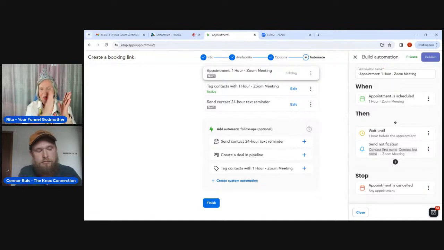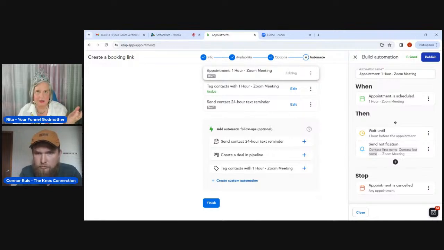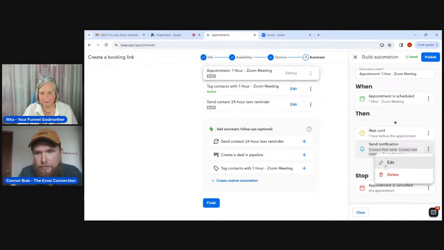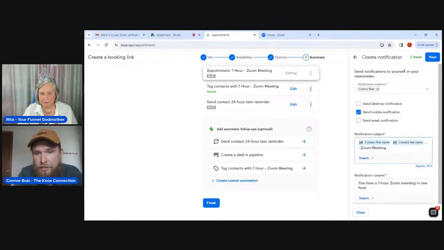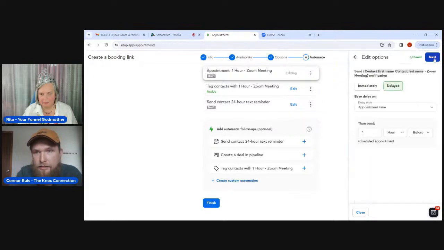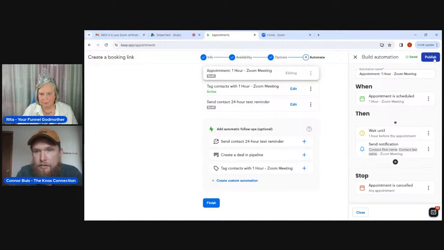So now it says, when this appointment is scheduled, we're going to wait until 1 hour before the appointment, and we're going to send you a notification on your phone that it's happening in 1 hour, and we're going to stop this whole thing if the appointment gets canceled. Let me edit this real quick just because I didn't know it would put the dash in there. It automatically did. So take that out. Next. Now that one's done. Publish.